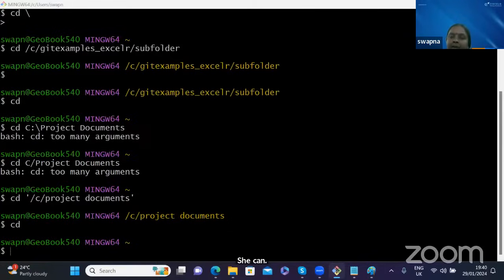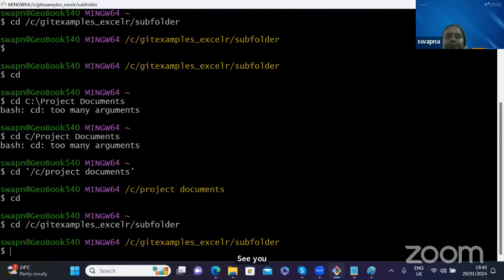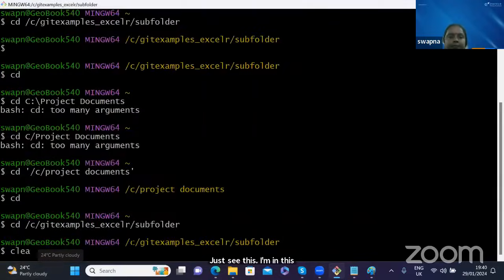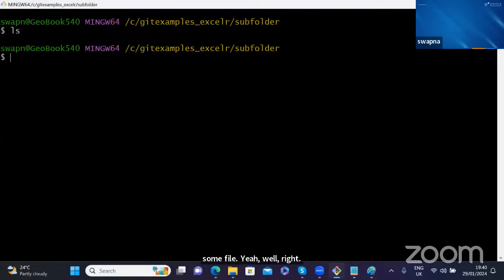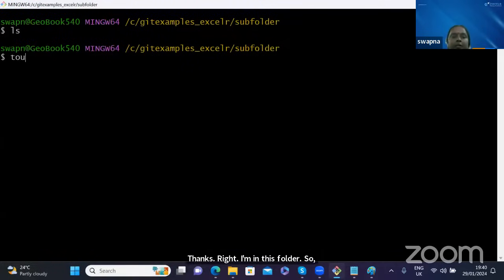mkdir is make directory. See here. I'm in this subfolder, and ls is empty. Now I want to create a file. So I clear the screen and write touch, and then the file name.